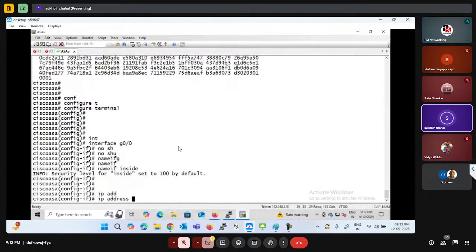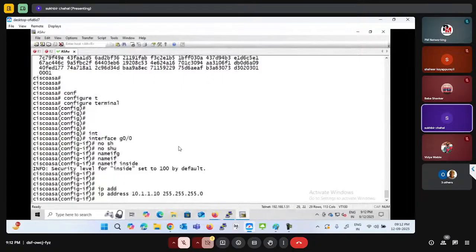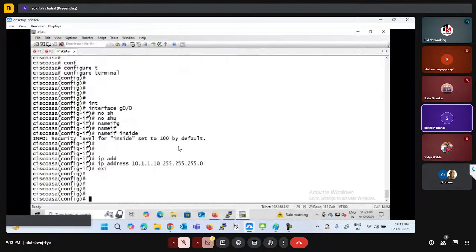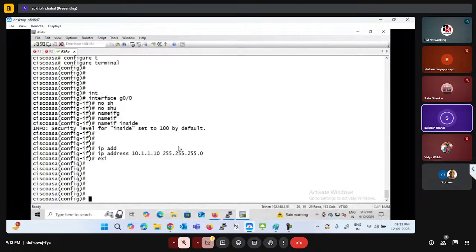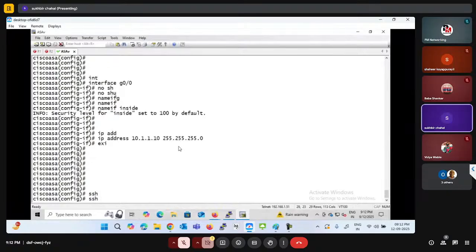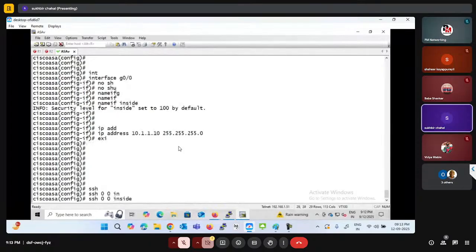IP address 10.10. Okay. The nameif is configured, so it has security level 100, so no need to configure it again. And now I can configure SSH again, 0 and 0, and the interface is inside. Okay.